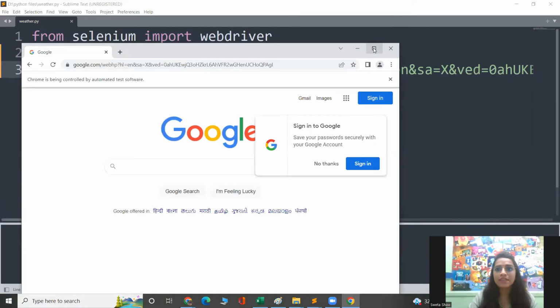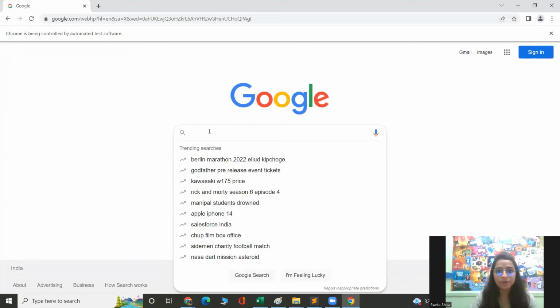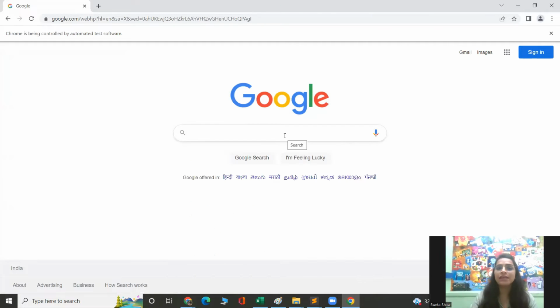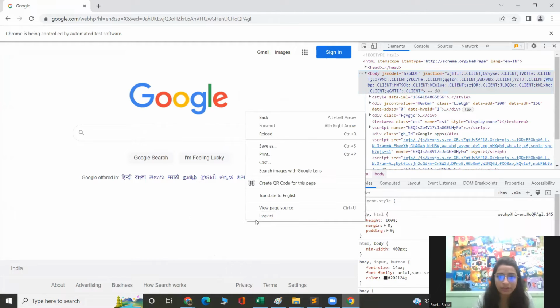Now my task is to enter the name of a city in this particular search bar, this input place, and then click the enter button. These are the two tasks I have to do so that the weather information of that city is shown. To send anything through my code to this box, I have to see how this box is stored in the source code of Google's page. So you have to inspect. You can press Control Shift I, or right click and then inspect.